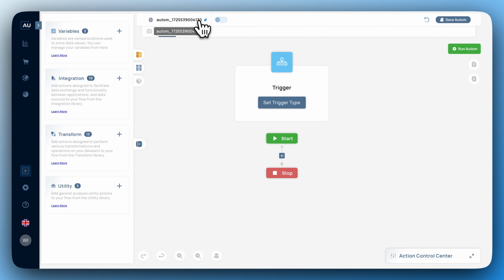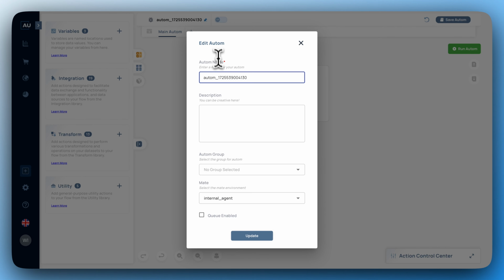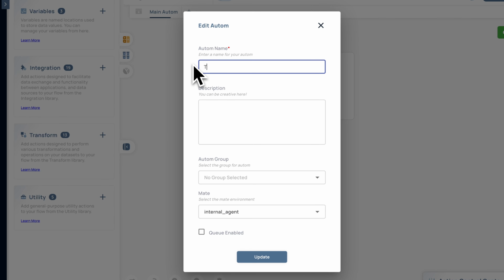At the top of the screen, we've got the Autom's name. The auto-generated name for an Autom is based on a default naming convention, but it can be easily changed to something more descriptive. It is recommended that you change the name as soon as you create a new Autom to ensure it's easily identifiable. This is particularly helpful when managing multiple automations. To change the auto-generated name, simply click on Edit, and you'll be able to change the Autom name to anything you want. Let's just call this Test.